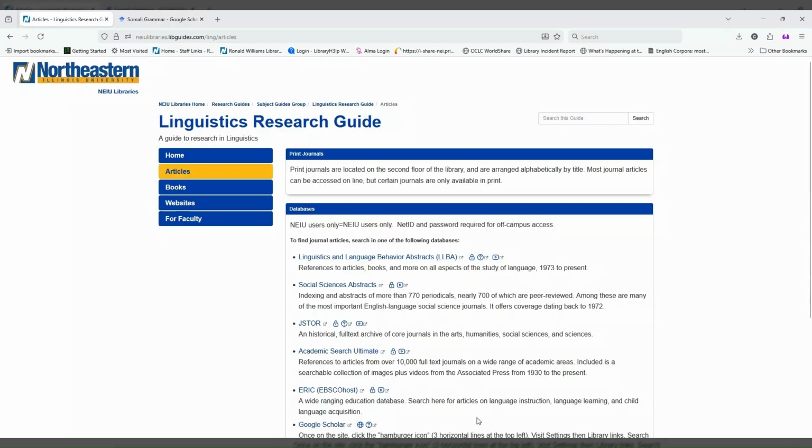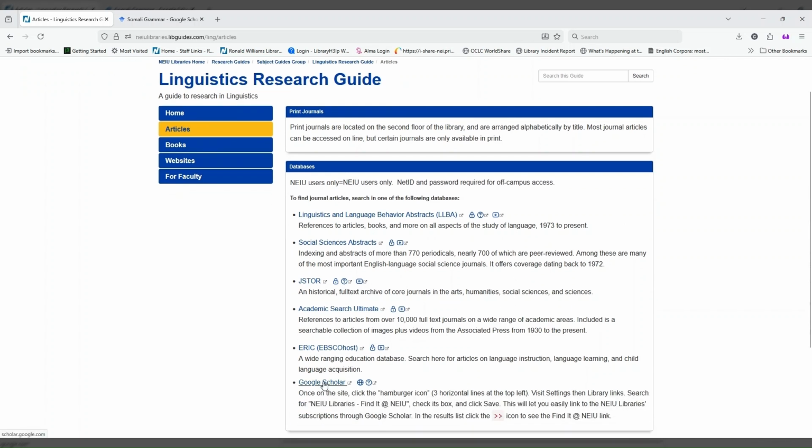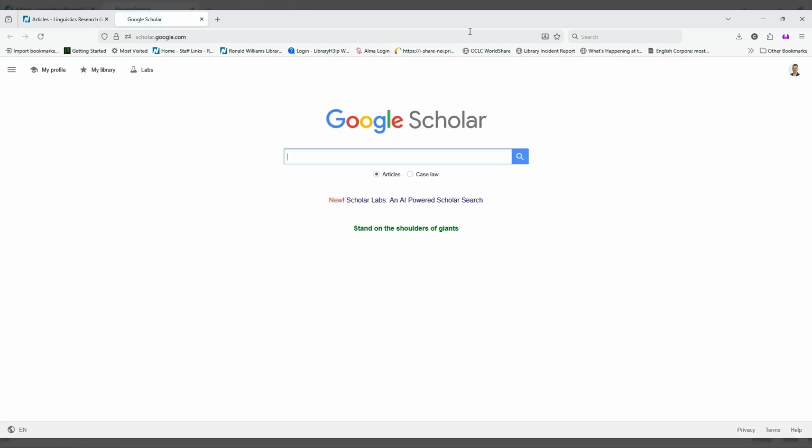Back here in the Articles tab of the Linguistics Research Guide, you can scroll down and go to Google Scholar. If you log in with your NEIU NetID and password, which is Google linked, you automatically have an account on Google Scholar, which makes it possible to save things to your library, and then you can easily access the articles that you've searched for.